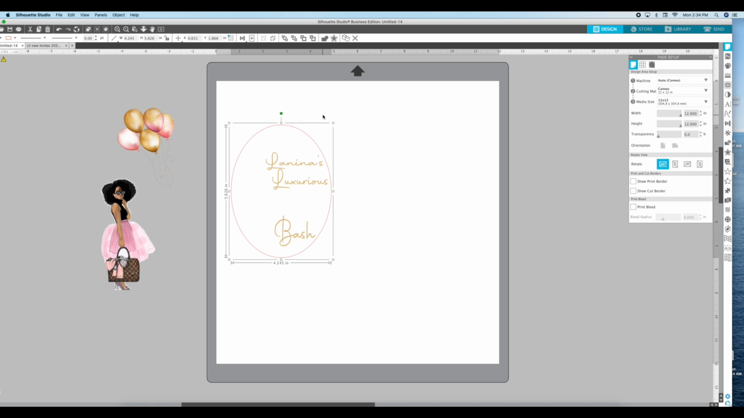If you're looking to create new invites, you could use this doing other techniques such as cake toppers as well. Okay, so first I started by creating a circle. Now you do not have to create this oval shape, which is not a circle. You could use other shapes. Think outside of the box when you're creating an invitation.